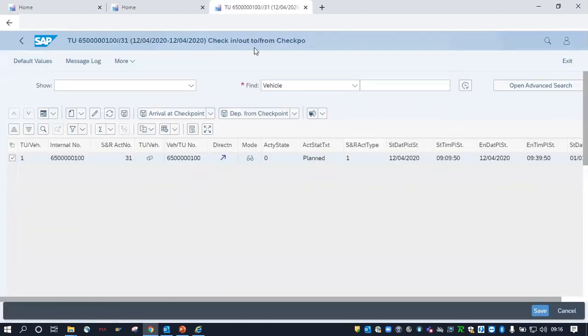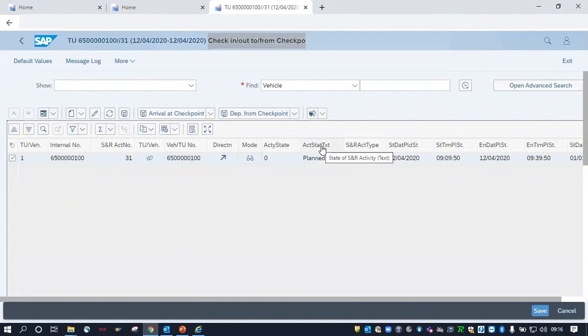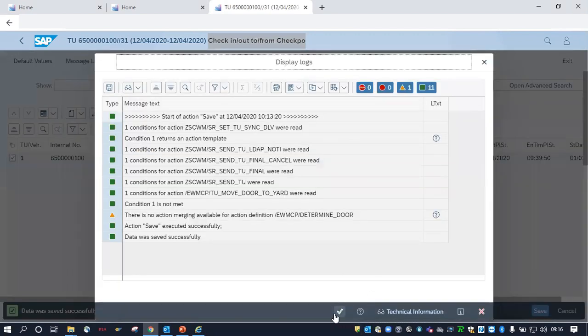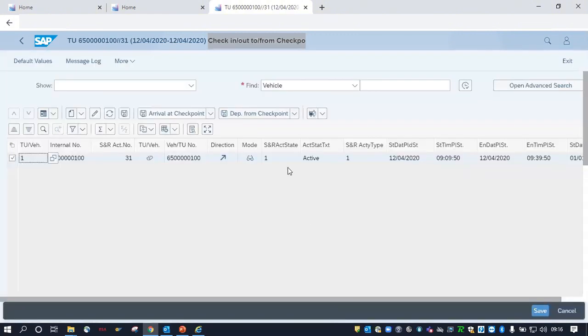So you can see there at the top where I've just highlighted you at the check-in and out point. So I suppose this is the bit mainly where we'd be thinking who would be doing this, and you literally click arrival at checkpoint. And can you see there, the activity state changed to 1. So yeah, that trailer is now checked in. Oh, sorry, that is at our checkpoint. We'll just save that.